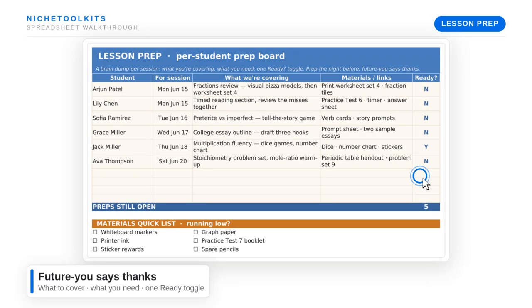Lesson prep is a quick brain dump per session: what you're covering, what you need, and one ready toggle. It counts the preps still open, with a running low-on-materials list underneath. Prep the night before, and future you says thanks.